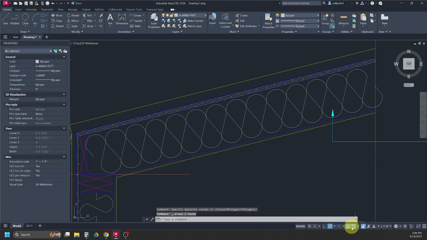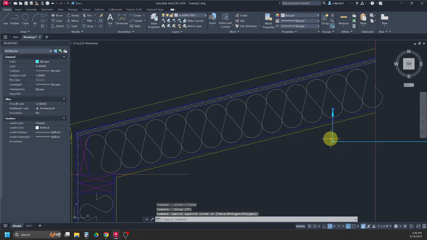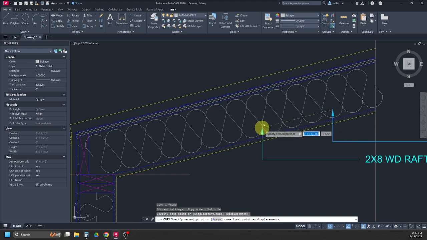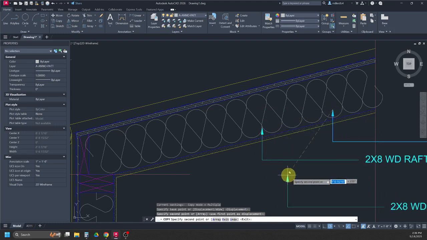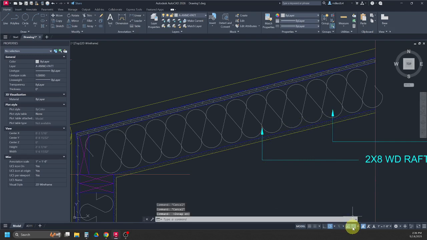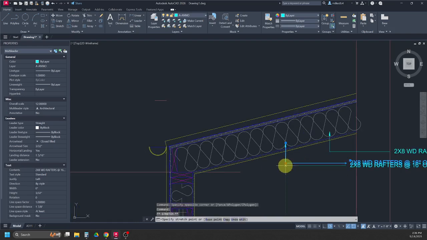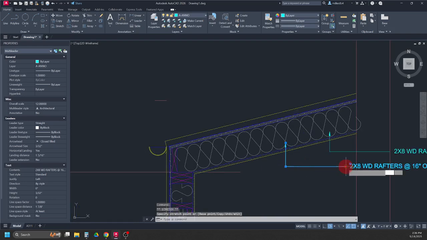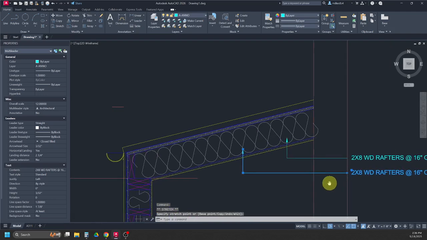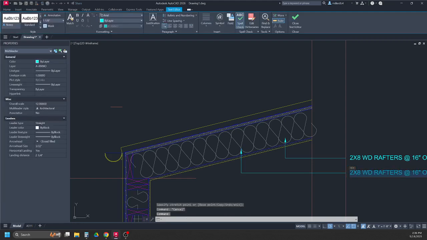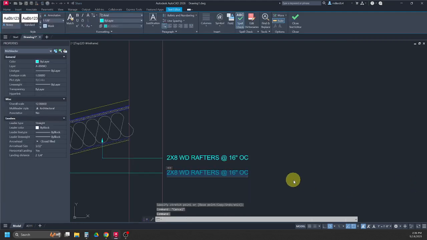is turn your object snaps off, copy it, so that way you can free it to go where you want it to, hit escape 100 times, and then just turn your object snaps back on. And again, if I want to move the elbow, or if I want to move the text, I can move it around. And then this one's going to say insulation.